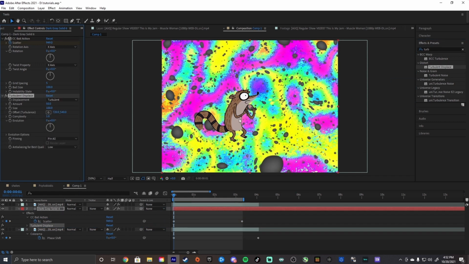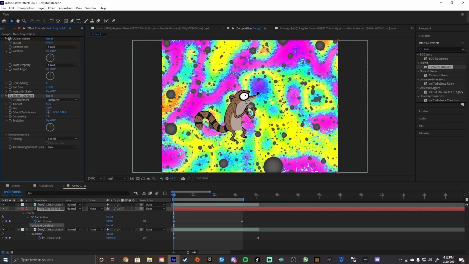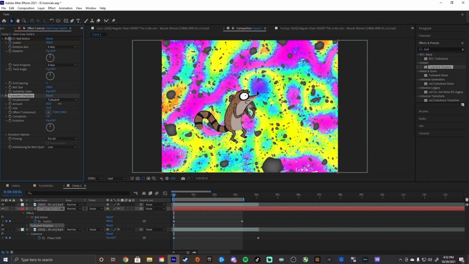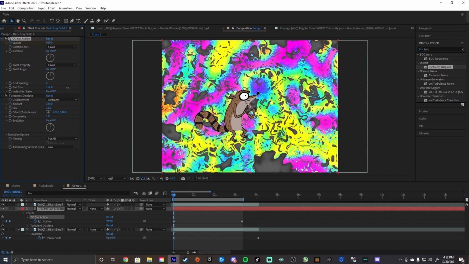Now as you can see, it's gonna give it a distortion kind of setting. So what you want to do is take the size and decrease it to about this, but take your amount and decrease it or increase it. Now like I said, you could probably go into the ball action settings, like for ball size or something. You can turn those down or increase them to make it look a bit different.